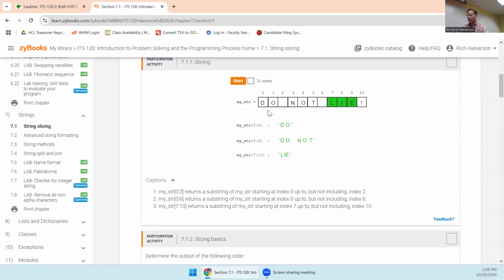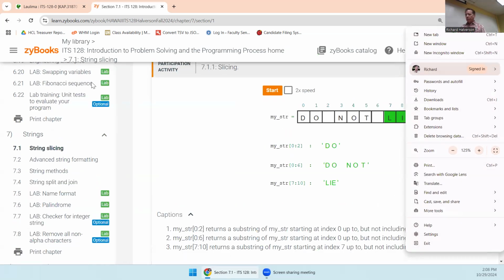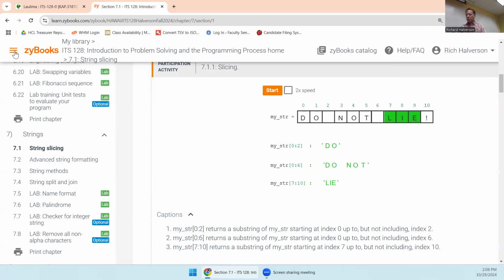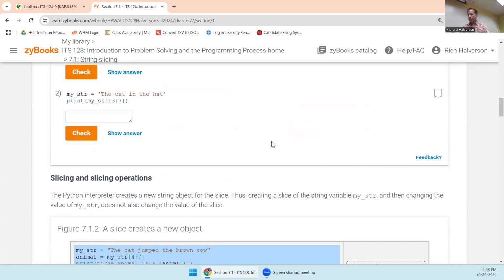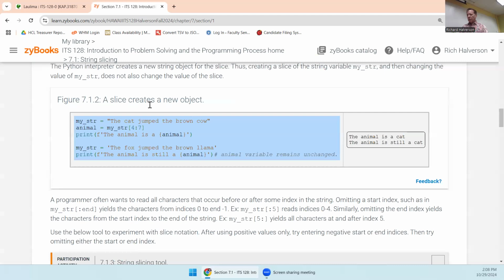This talks more about that. You have a string that looks like that. These are the indexes. This is nice, it shows the index of each character. So you see 0 to 6. Let's make this a little bigger. So you see 0 and 1 is DO. 0, 1, 2, 3, 4, 5 is this, and so on. All right, let's do some.